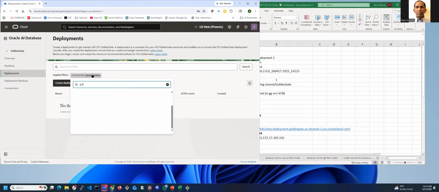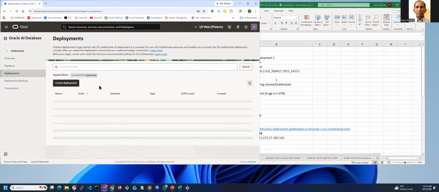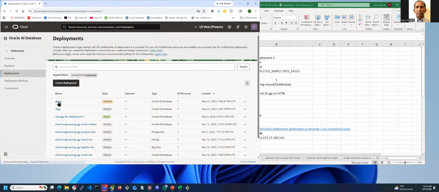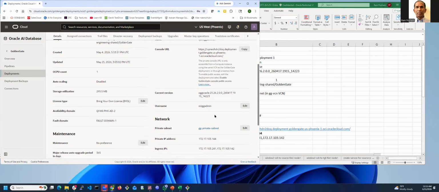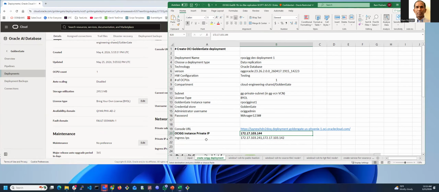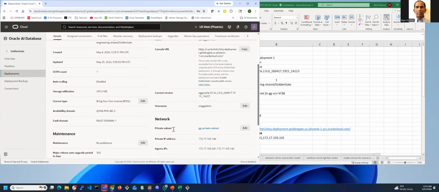So GoldenGate, that is still being created. If you go to my deployment, this started. This is the IP address, that's what I noted down here. See that? And these are the ingress IPs. From here, the traffic will be going to the databases. So on the database side, on the VCNs, we need to allow traffic coming from these. That's the idea.